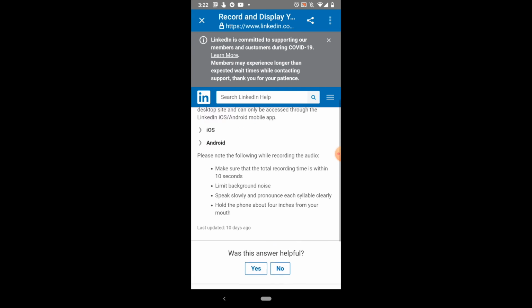Also remember that this feature is only available on mobile. You can only set up the pronunciation of your name from your LinkedIn mobile iOS or Android app.